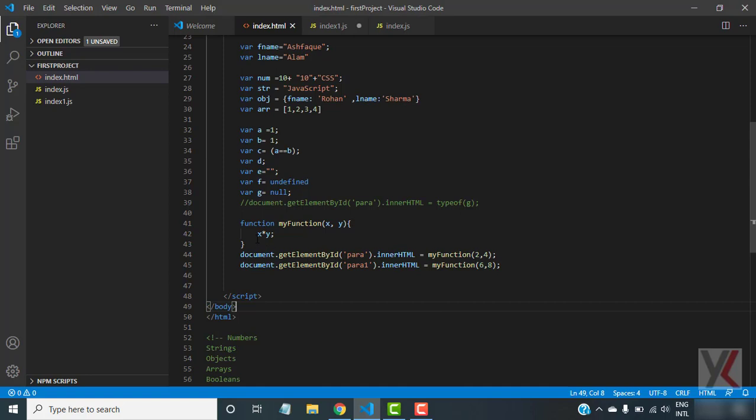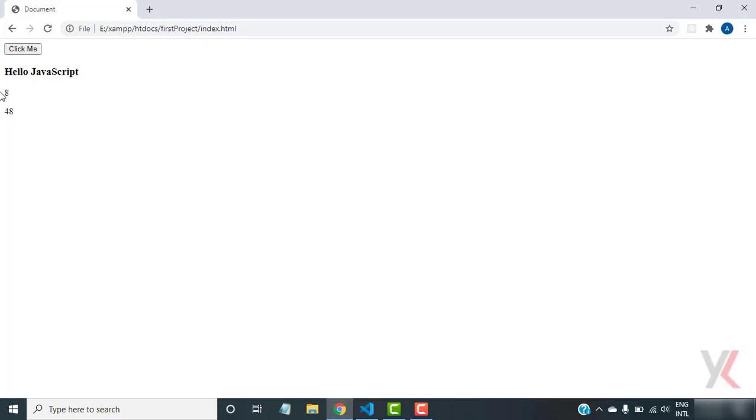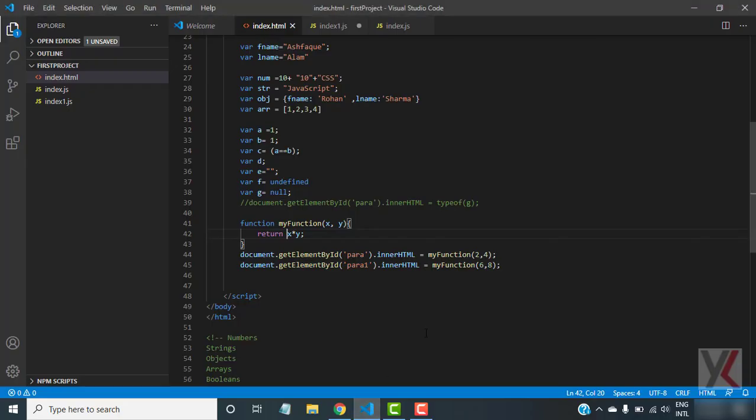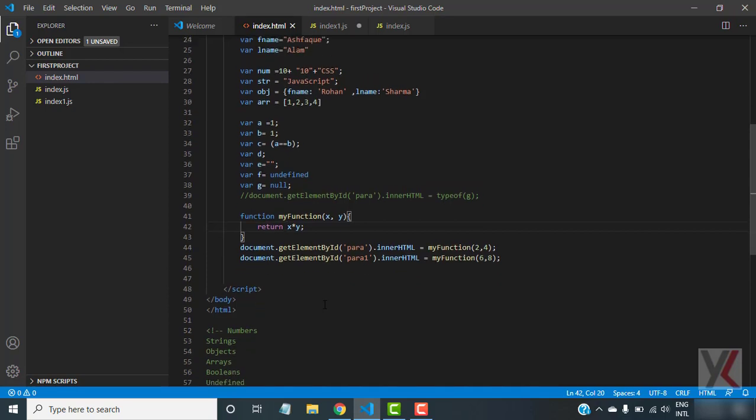Because we are not returning any result. We are just performing the operation, and we are not returning it, so this function is not getting the result. We have to return that particular result, so we are returning it here. Now save it, and you will get the desired result. So in this way we can use the function.